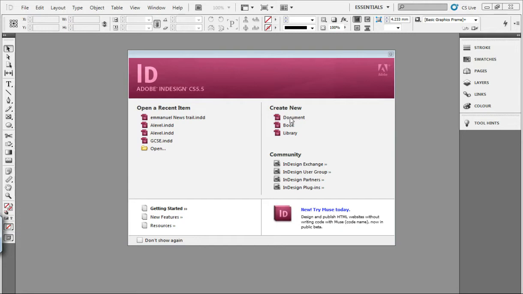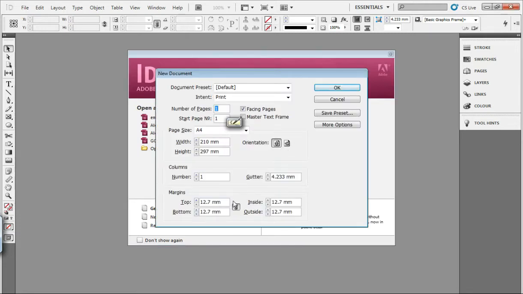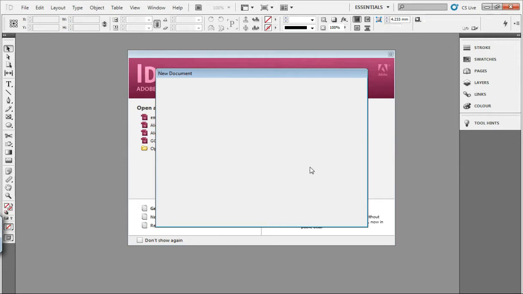So I'm going to click on document. I'm going to leave this pretty much as it is. The intent is to print it. This is all fairly straightforward. Page number 1, the width. Now when you get down to columns, you can choose the number of columns. I'll put it on 2. You can change the width of the gutter, that is the space in between the columns. So in this case I'll turn that down quite a lot, and we'll leave the margins at the bottom the same. Orientation obviously is in portrait. So I'll click OK, and that will start up a document for us.